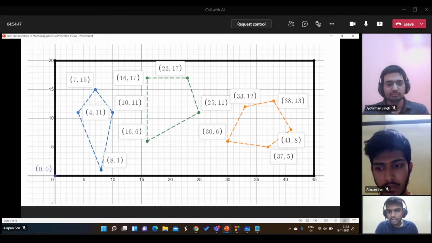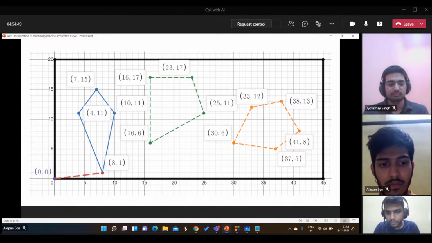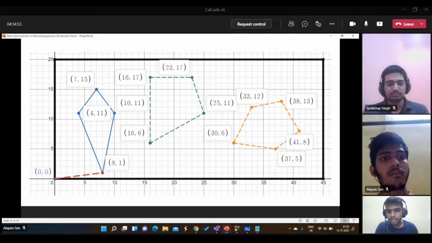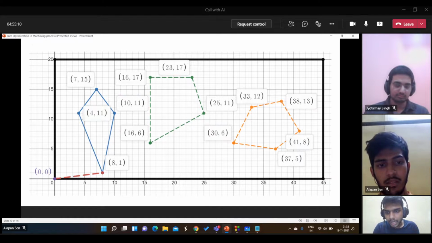From the origin, according to our algorithm, it will first choose the nearest point. As you can see, the point with coordinates 8, 1 is the nearest from the origin. So it will first go to that point and start cutting the entire piece of this quadrilateral. And as I said, it will go in a closed loop, traversing all the other 3 points, and it will return to point 8, 1.